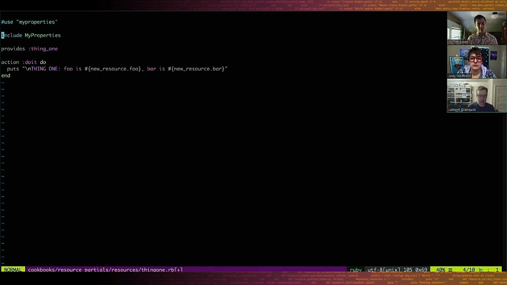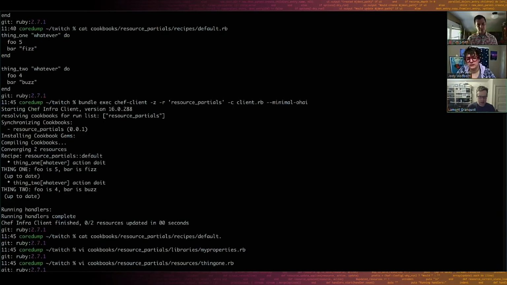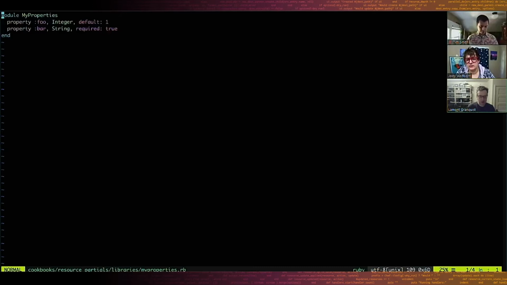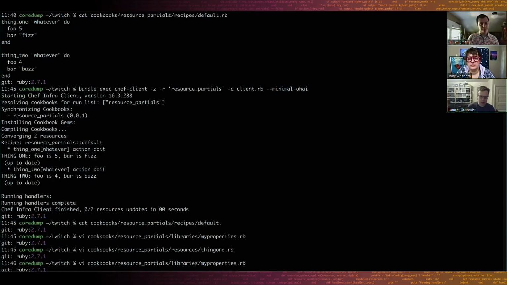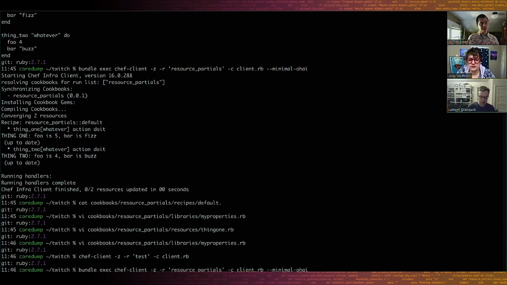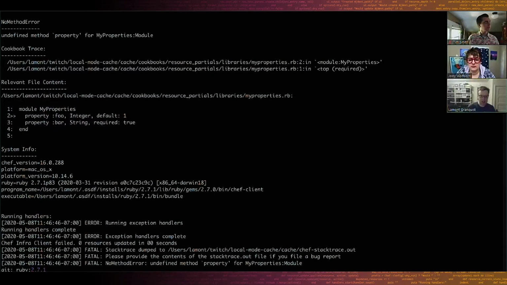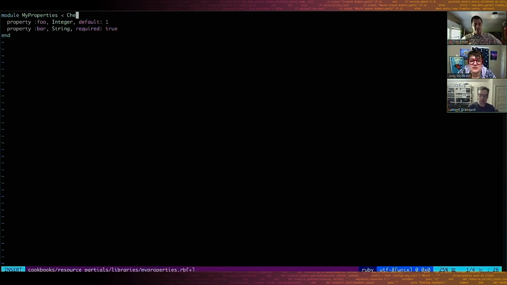Something like that instead. The problem with that, though, is if you tried it, you won't get anywhere. Here we've created our library of shared properties, and we haven't even tried to use it yet, but this will blow up on parsing. It blows up parsing this file with undefined method property for my properties, because here you can't do this. Since you can't do that, it doesn't know anything about what these properties are. So you're never getting anywhere with that.